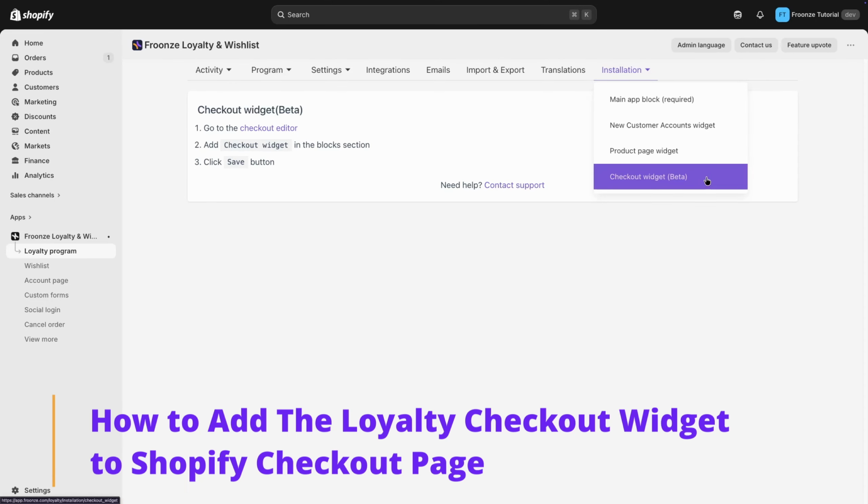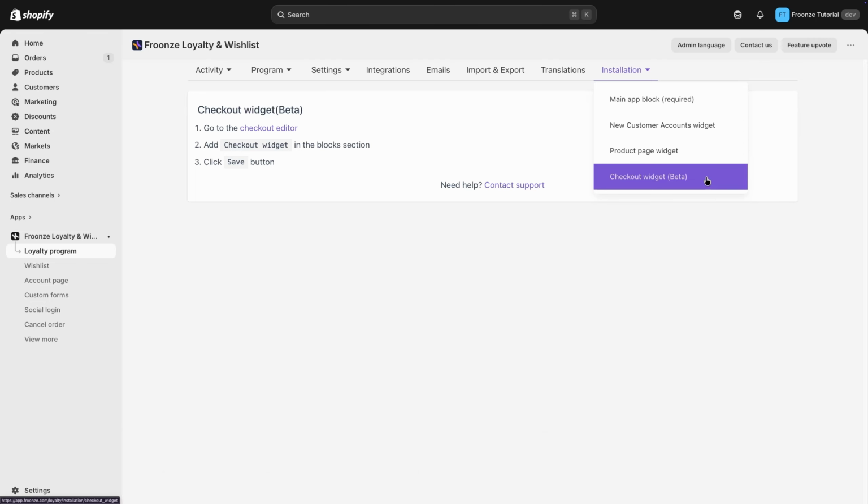This is how to add the Loyalty Checkout widget to your Shopify checkout page. A quick note before we start. This widget only works on Shopify Plus, since Shopify only lets Plus merchants edit the checkout page.